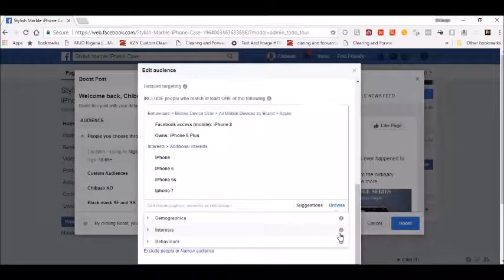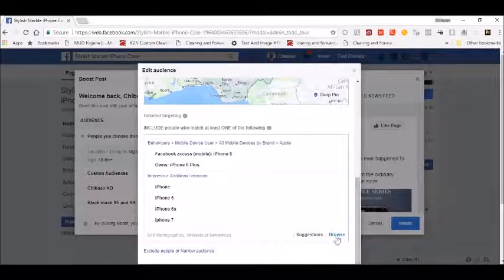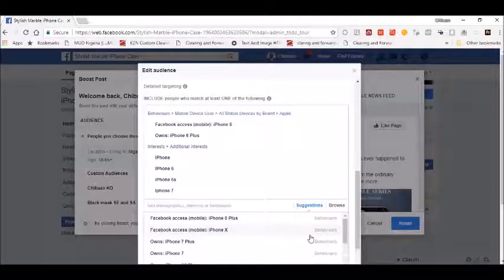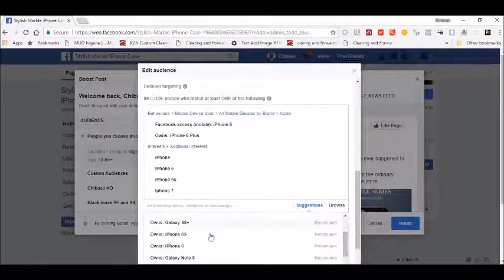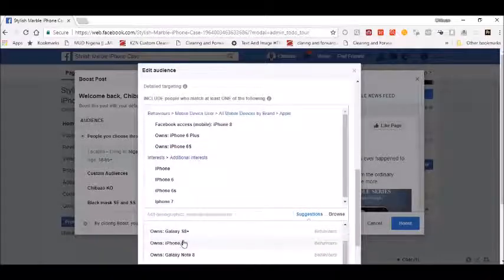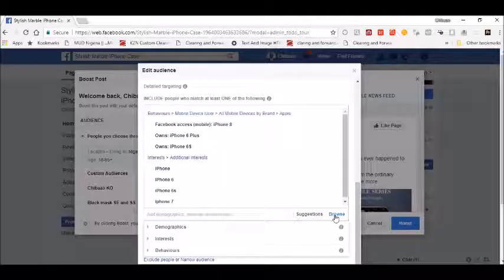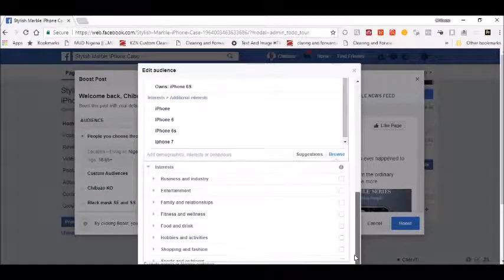No, it's not into browse. Demographics. Okay, this one is suggestion. You can sometimes check suggestions, because when one supports iPhone, it will now give you suggestions of all those other ones, of the type of things you need. You see them all here, iPhone 6, iPhone, all those things, and from the suggestions you can also browse for interest. Just look at interests, see business and industry, look at people that are a certain class of people.